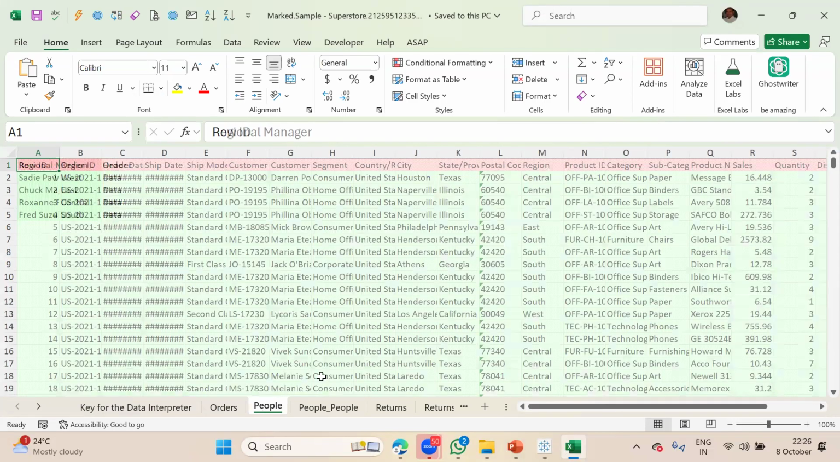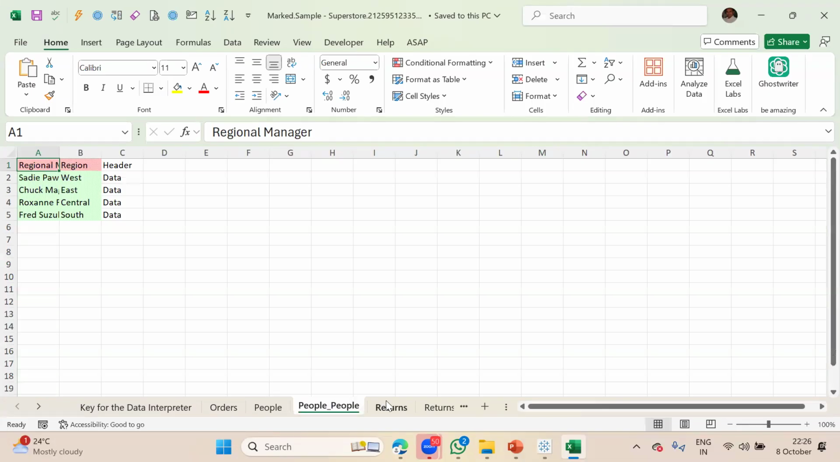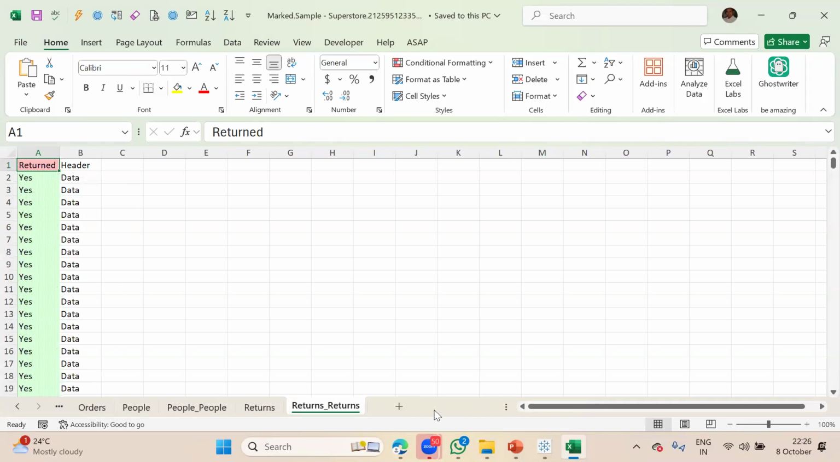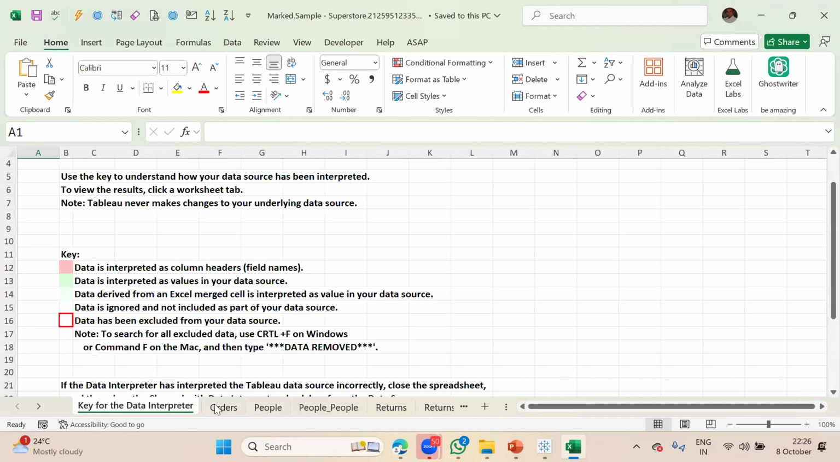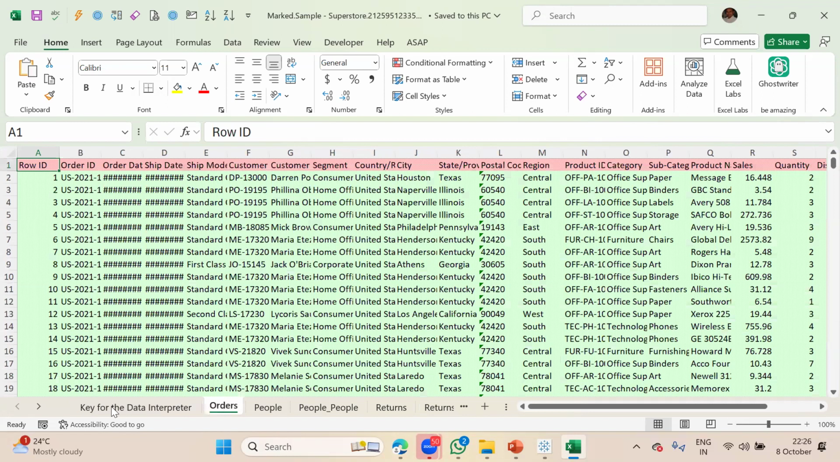But the complete cleaning you cannot do with the help of this data interpreter. Again, you have to use what? The software I said, right? Prep.